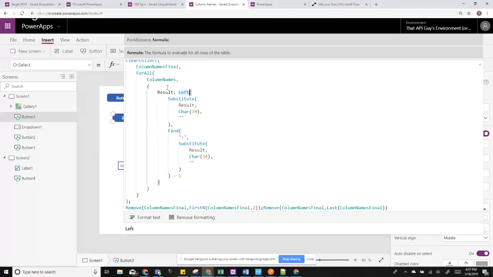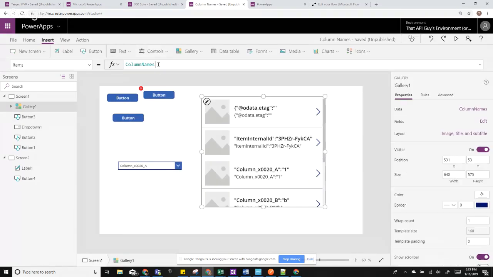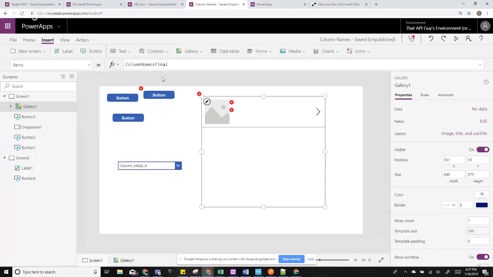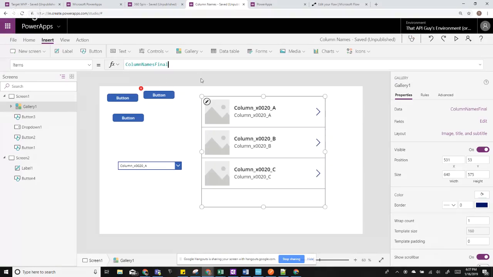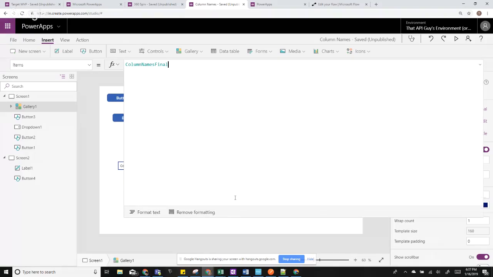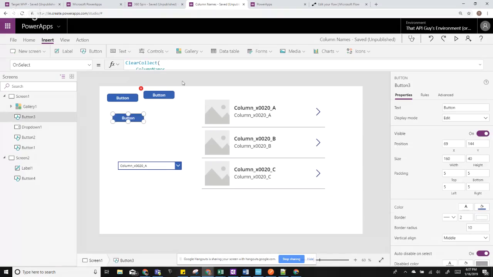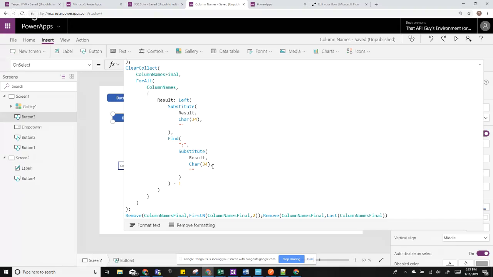So what this column names final gives me is, okay, there was one more step involved to get rid of the first two and the last row, but column names final gets rid of all the extra things that I don't need. And then the third thing that I did was I got rid of the records, the O tag and the internal ID. To do that, I'll use remove on column names final. So remove is for removing records from a data source, and I'm getting rid of the first two columns. That's first on column names, and then again I need to get rid of the last record.